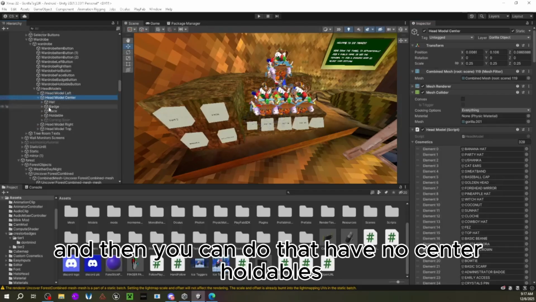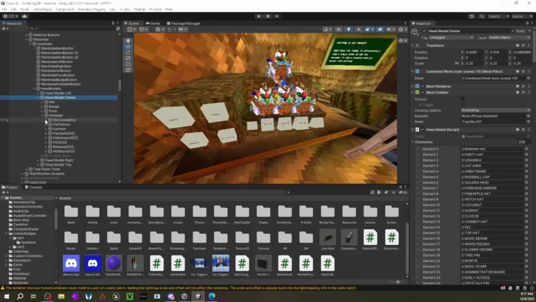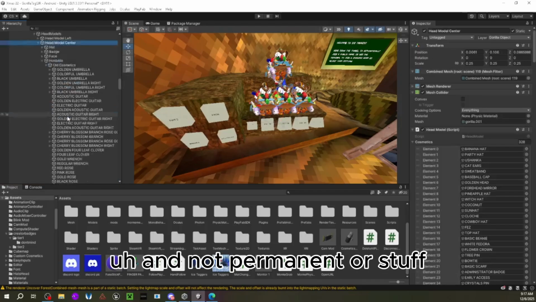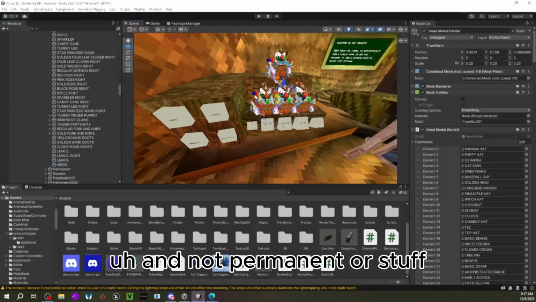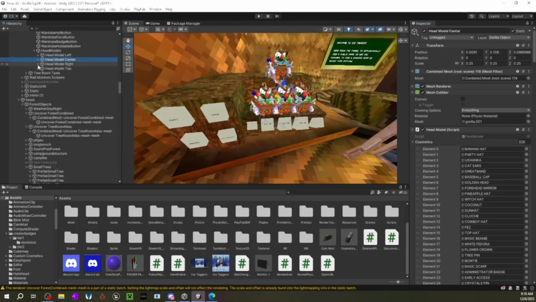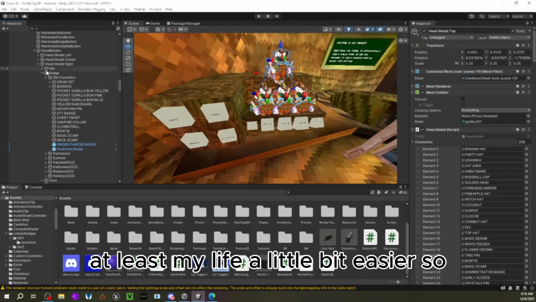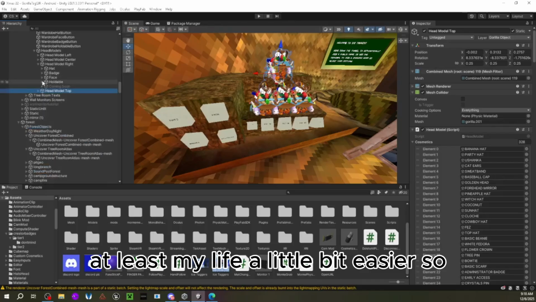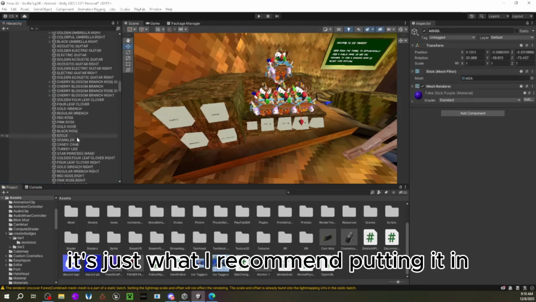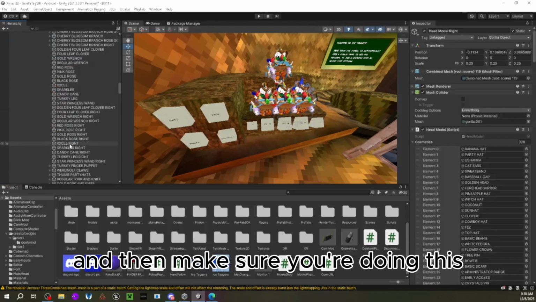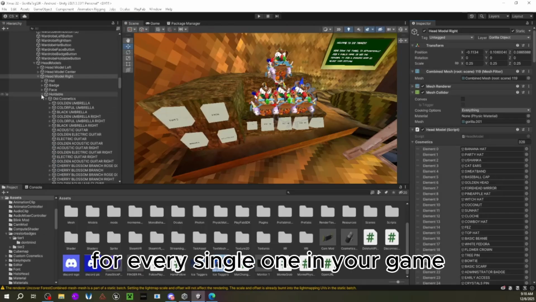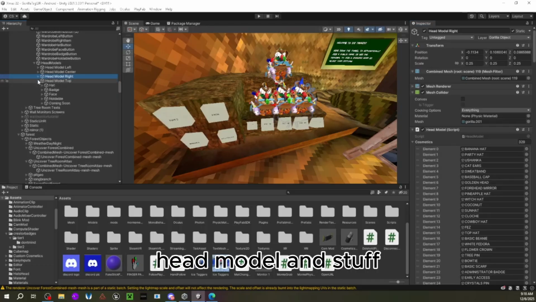Head model center. Holdables. Make sure you're putting it in old cosmetics, by the way. And not permanent or stuff if you want it to be buyable. At least that's what I recommend doing, just because it makes at least my life a little bit easier. It's just what I recommend putting it in. And make sure you're doing this for every single one in your game. Every single, like, head model and stuff.